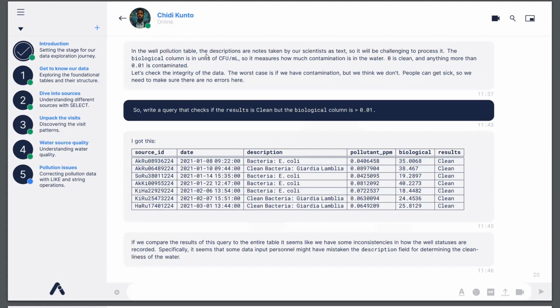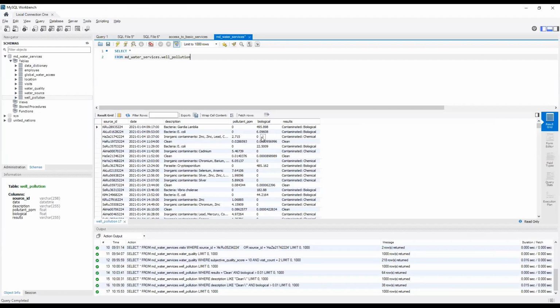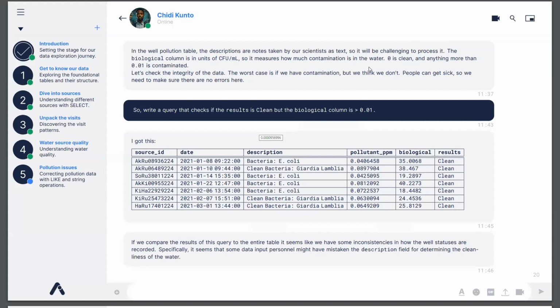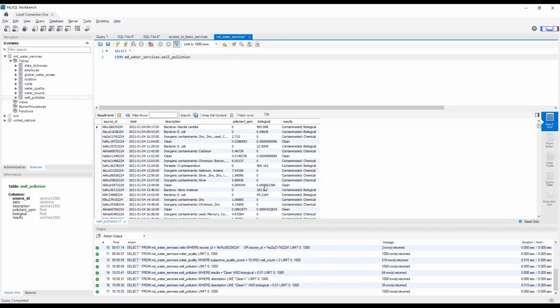The biological column is in units of CFU per milliliter, these ones, which measures how much contamination is in the water. 0 is clean, and anything more than 0.01 is contaminated. So if we see 0 here, this means that it's clean. Okay, biological is clean, right? And anything more than 0.01 is contaminated.